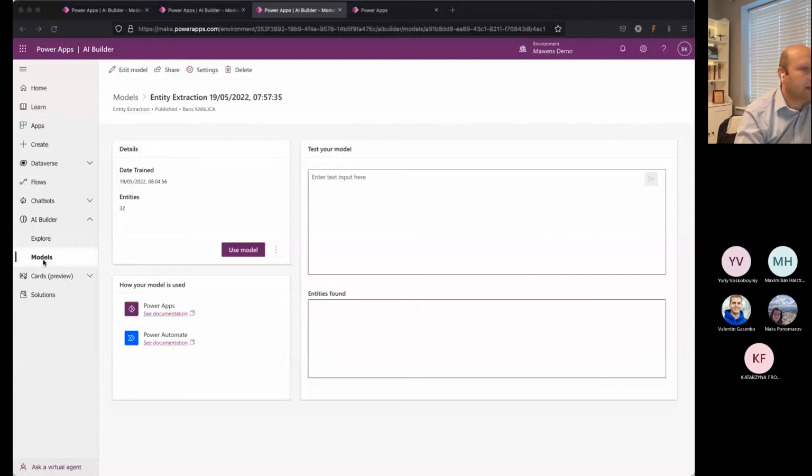And I'm organizing my screen again. And yes, the window of Power Apps. And this is the entity extraction. This is a different one, similar to the previous one, but I am able to get much more things in here.